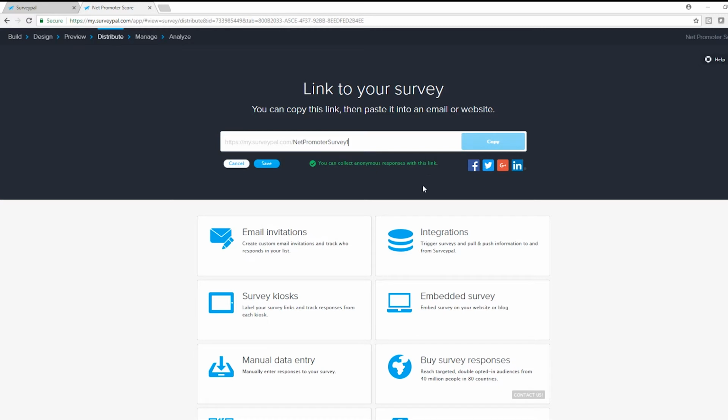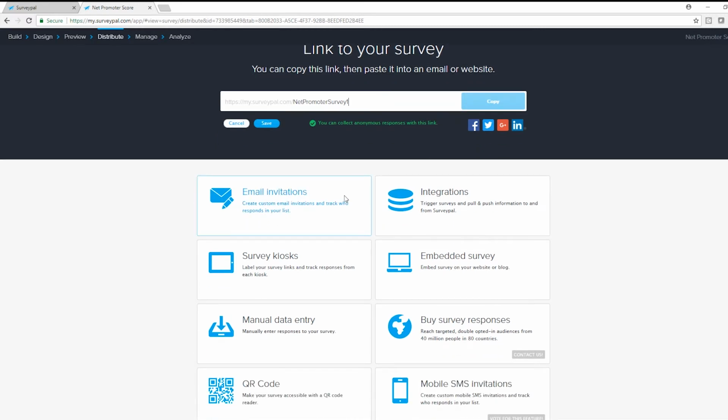As well as our other distribution methods, including email invitations, SMS invitations, survey kiosks, QR codes, and survey embedding. You can also manually enter survey responses or buy responses. You can also manage integrations to other platforms from the distribution view, a topic which we will go over in a separate video.